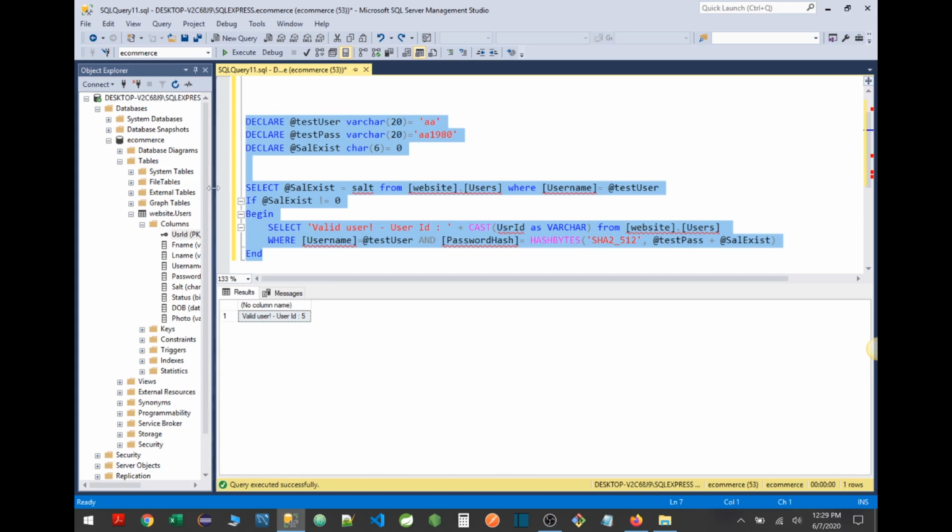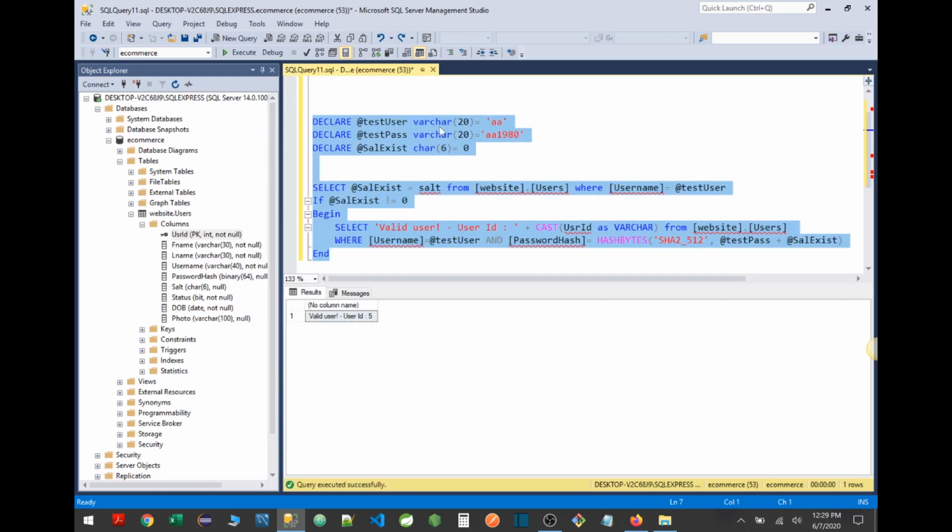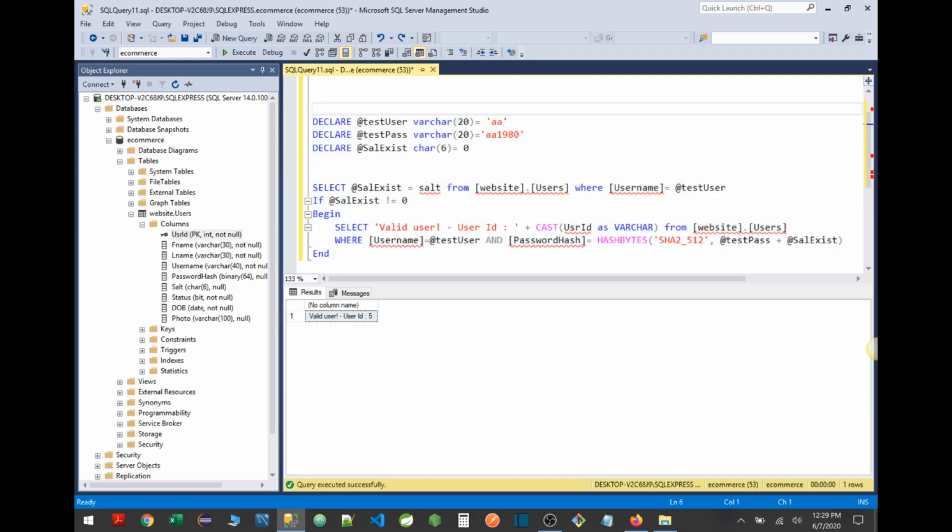All right, so now I'm going to create a procedure that gives us a reusable method to call every single time a user wants to log into our e-commerce website. The way we're going to do that is to say, create procedure, and I'm going to name it check user name password.